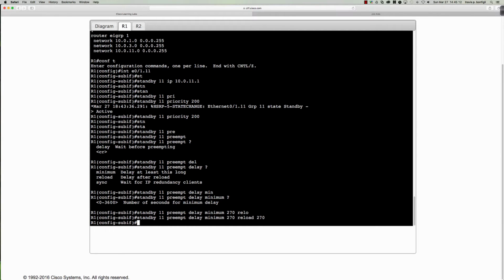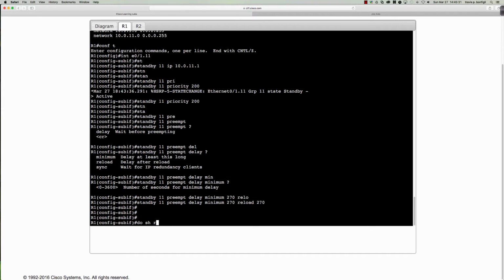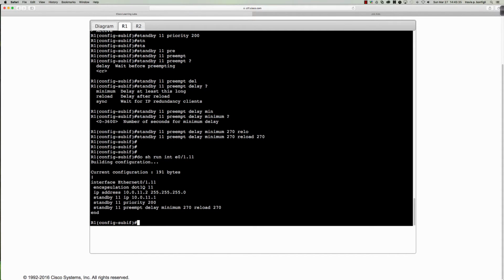The idea here is that we're trying to ensure that we give routing protocols and interfaces that may be going up and down an opportunity to converge, to fully converge without interruption. All right, so now let's see what we've got here. So do show run interface Ethernet 0/1.11. All right, so there is our HSRP config right now.